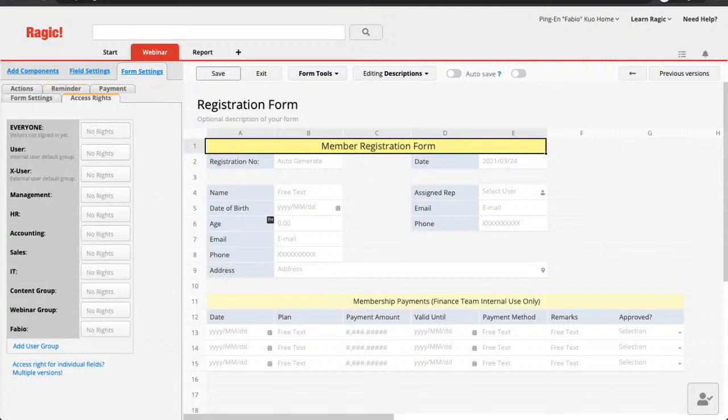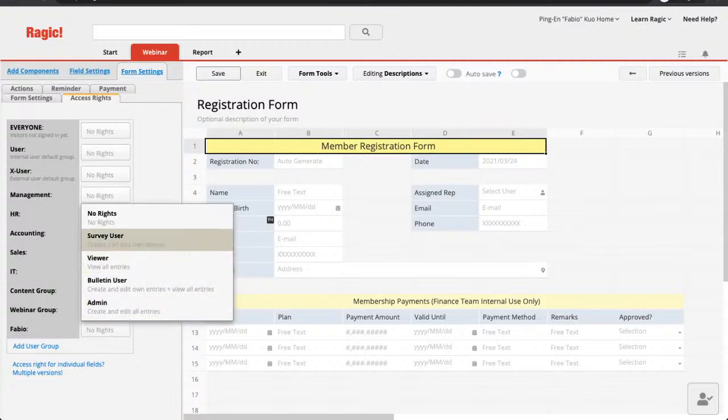And now nobody has access rights except the sysadmin, because as I've mentioned previously, the sysadmin is basically the ultimate guy of your database. Now, if you want to allow this Fabio group to have access to this sheet, you can click on this and change the access rights. There are different levels of access rights. I've talked about bulletin user, which basically allows a user to see everything on the sheet, but they can only edit and create their own records.